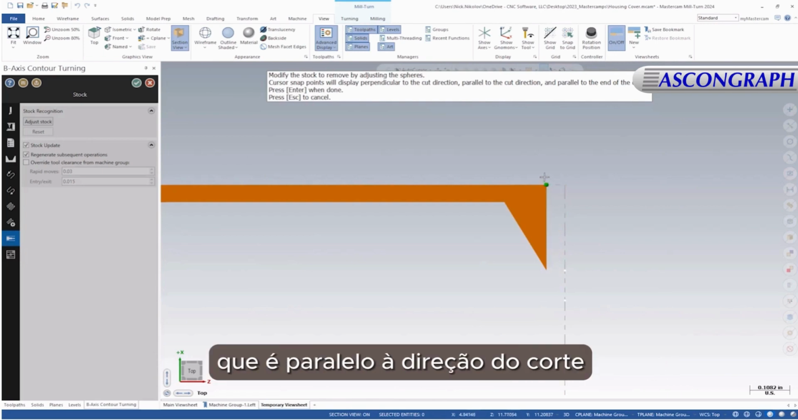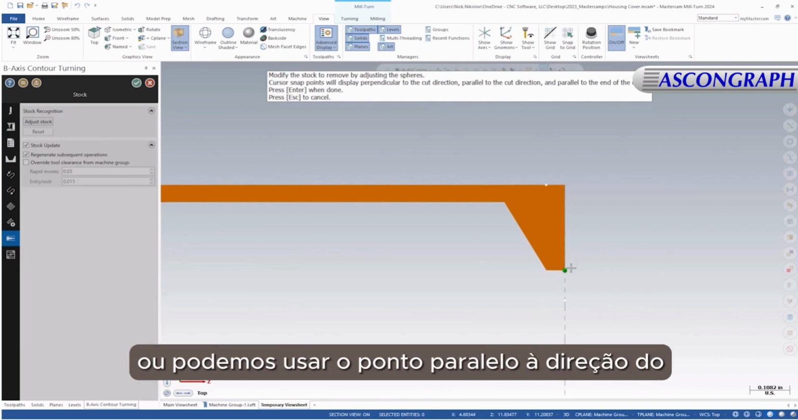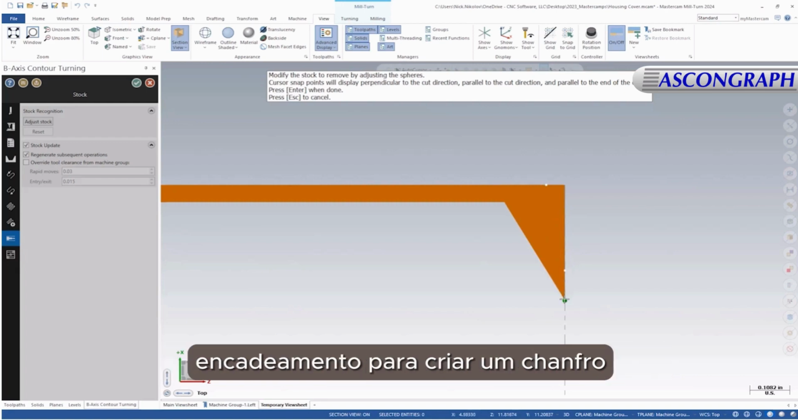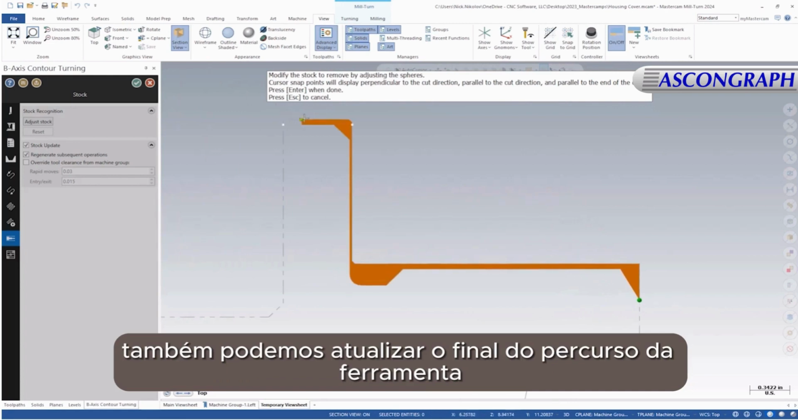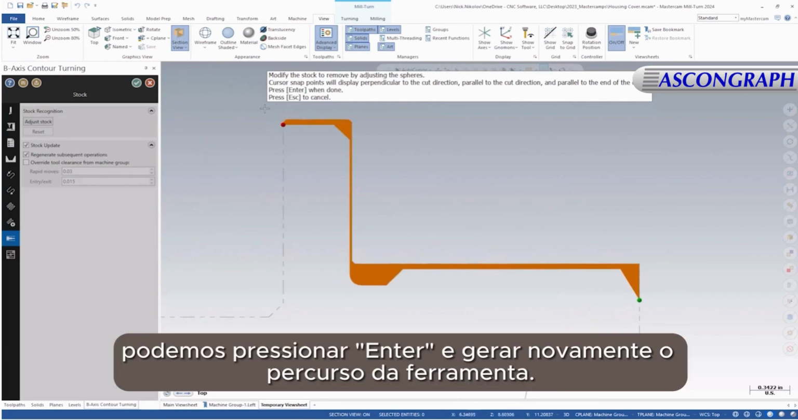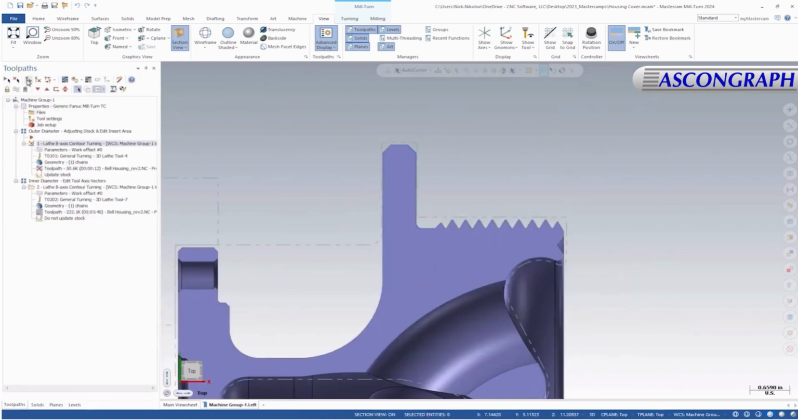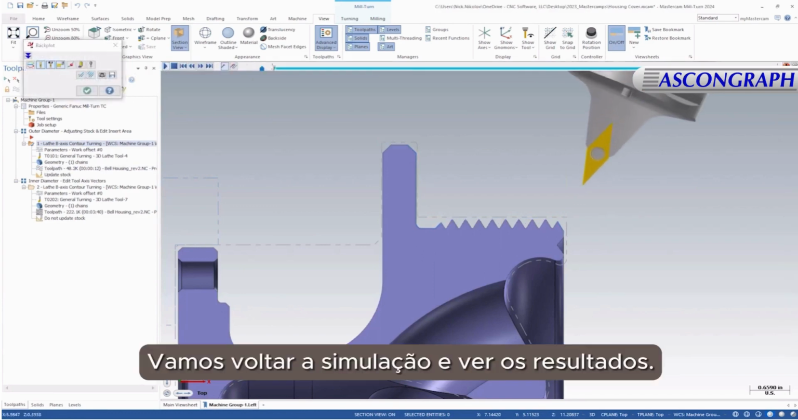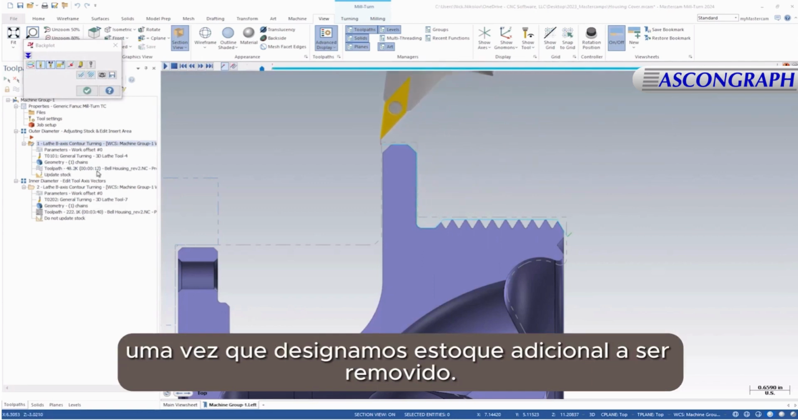We can use the dot which is parallel to the direction of the cut to extend the stock to the face of the part, or we can use the dot parallel to the direction of the chain to create a chamfer. While we're here, we can update the end of the toolpath as well. We can hit enter and regenerate the toolpath. Let's backplot and see the results. The tool now starts off the part since we have designated additional stock to be removed.